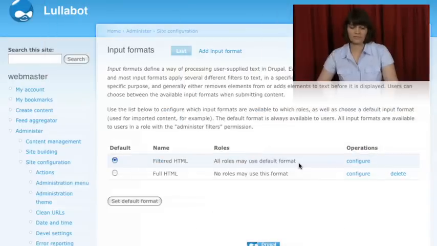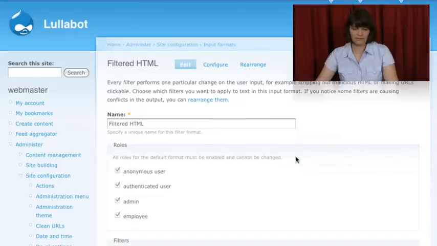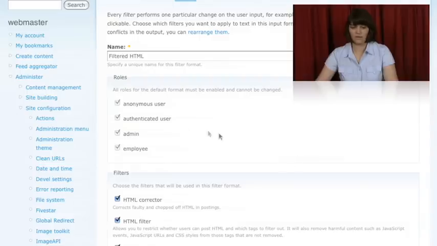So let's look at the filtered HTML, which is actually filtering things out and stripping things out and controlling what our users can actually do. And let's see what we're telling them they can and cannot do. So I'm going to go and configure the filtered HTML. And you'll see we have the name. Again, all of the roles are checked, and this is grayed out because this is the default format, so everybody has access to it, and we're not allowed to change that unless we didn't make it the default anymore.